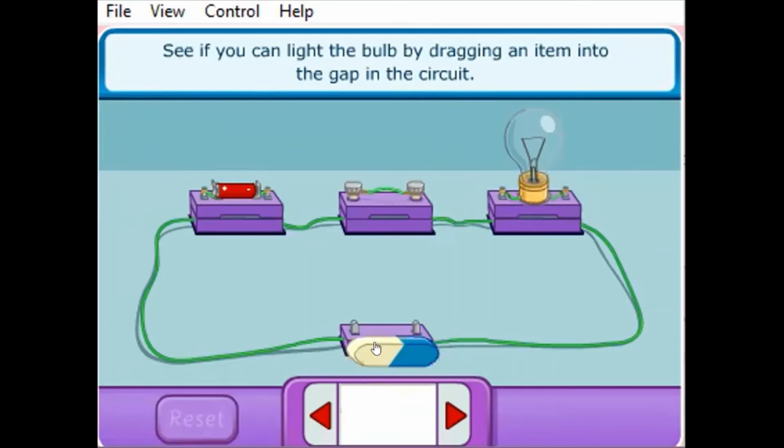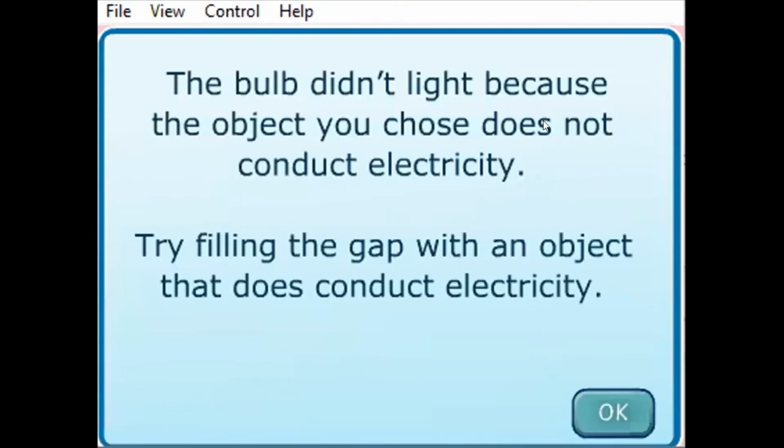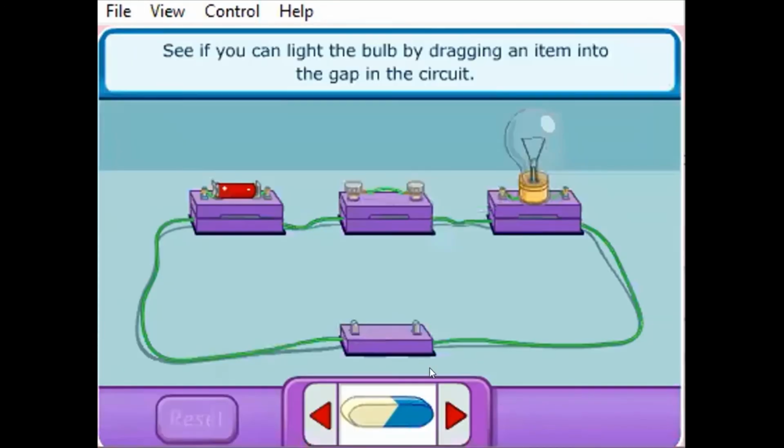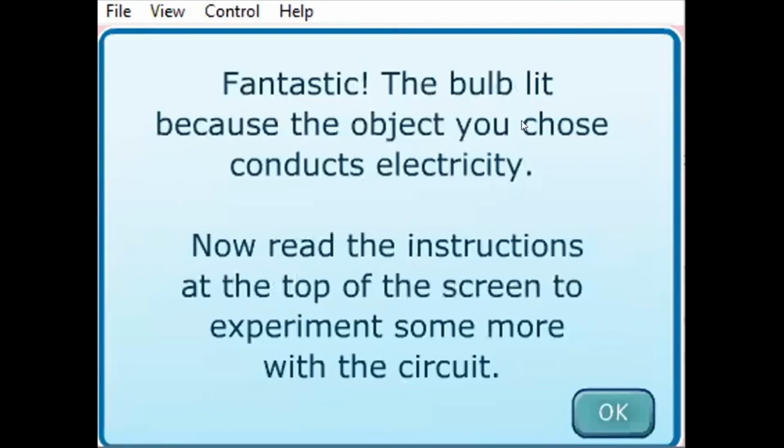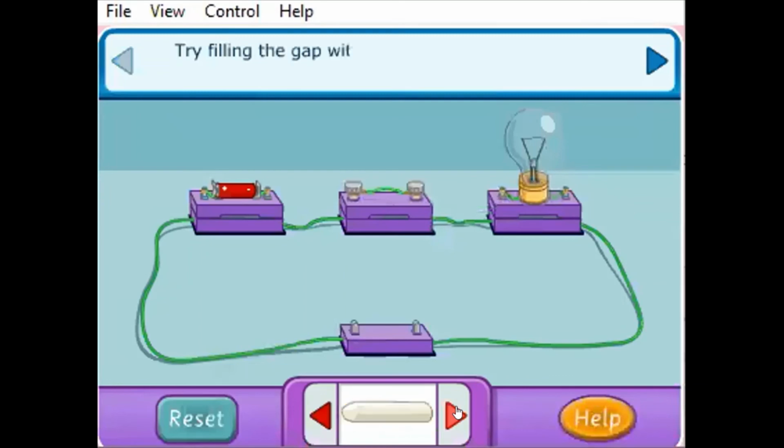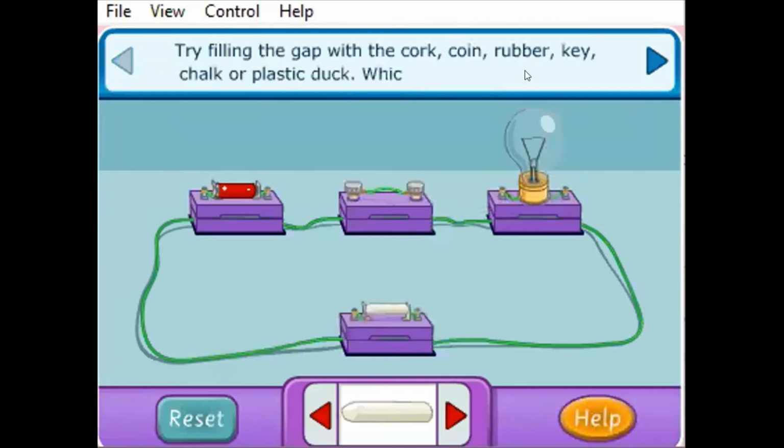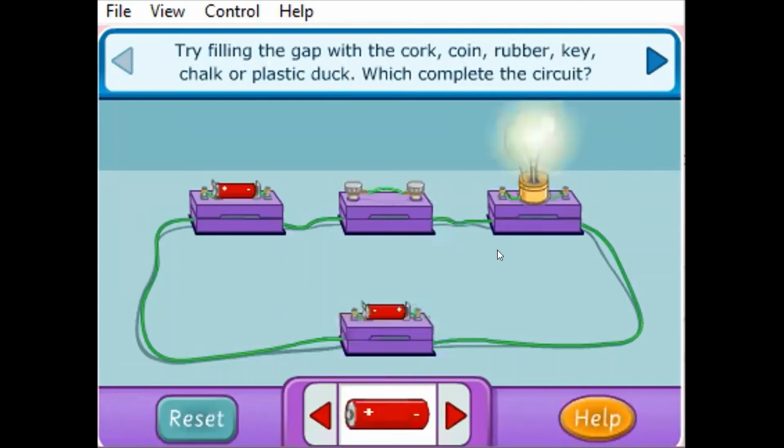If I just put this rubber, you can see that it is not lighting, because rubber is an insulator. Similarly, a key can light the bulb because it's a conducting material made of steel. Same for the chalk, it's not lighting. Chalk is an insulator. Rubber duck is an insulator. Bulb, yes, it can glow. Wire, definitely yes, it's a conducting material.